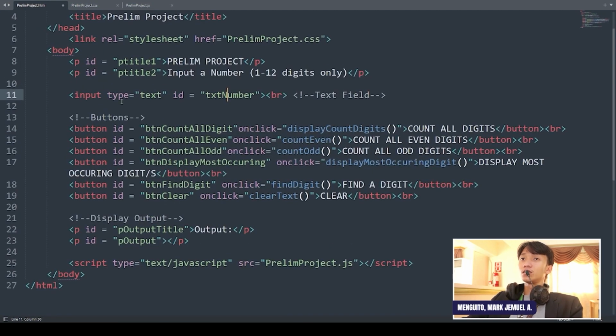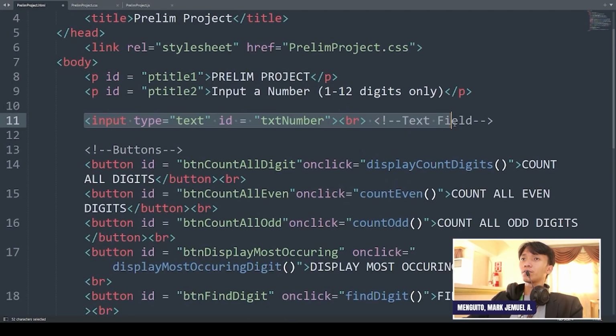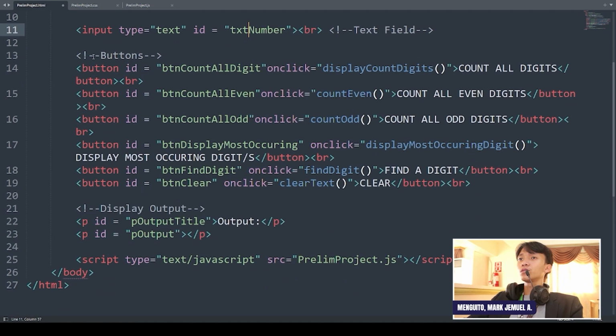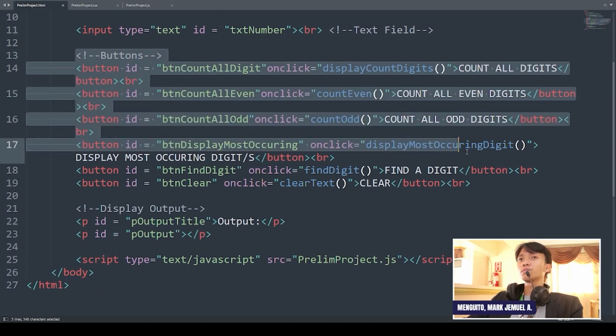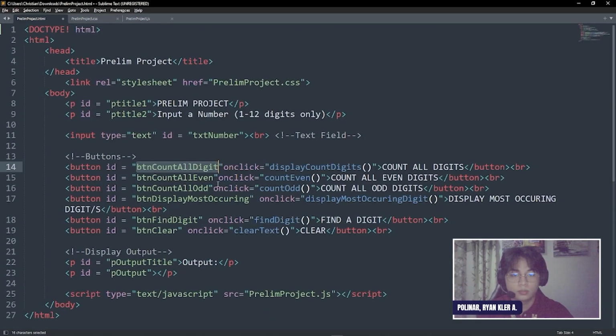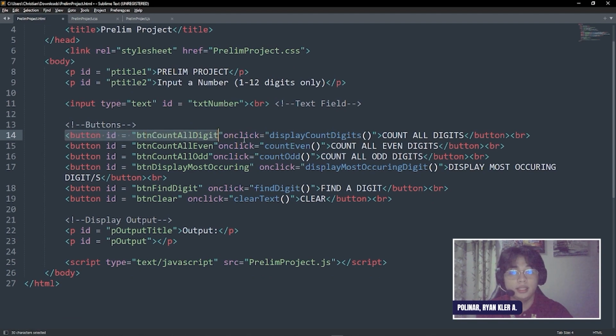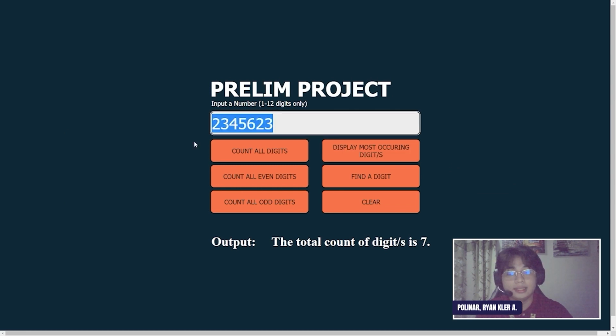The next tag is an input tag with text as its type. This will serve as the text field for the user to input digits. After the paragraph tags and text field, we created 6 button tags to meet the program requirements. The first button tag has an ID of BTN count all digit, and we labeled it as count all digits to inform the user what the button can do. This button is used for counting the digits or the length of the user's input.